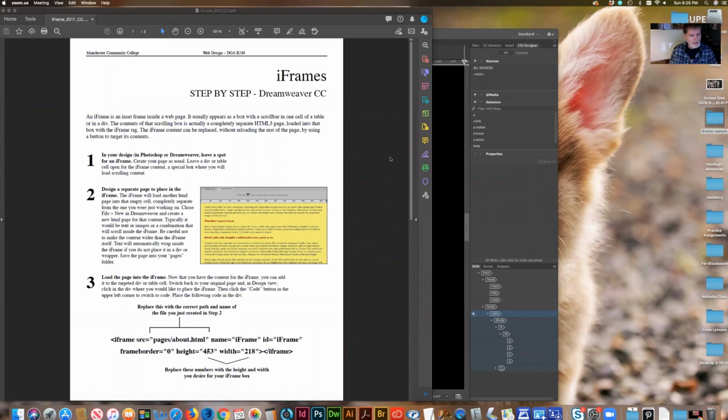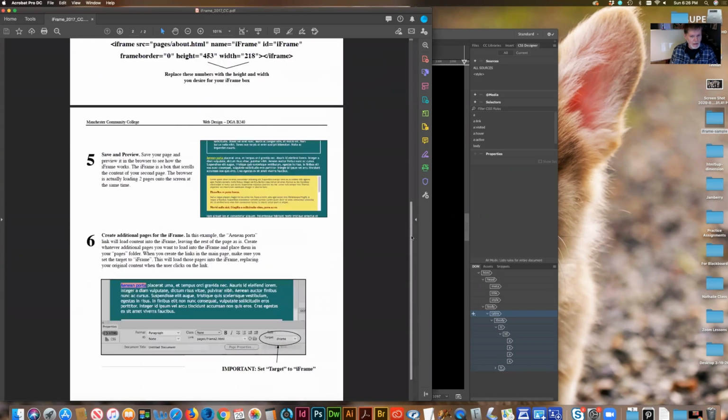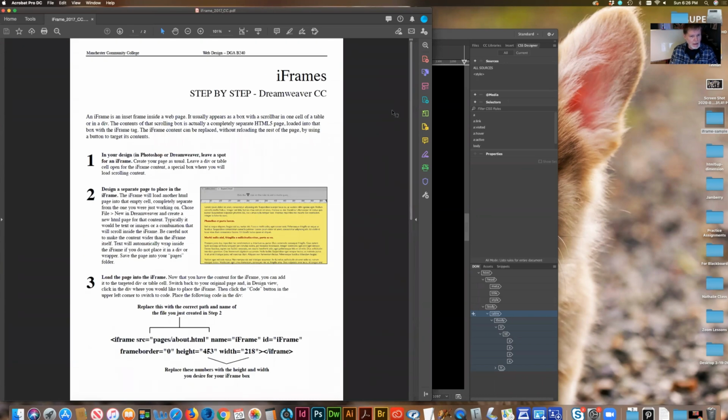Okay, so this is the handout I'm going to be giving you. It's iFrame PDF. And this gives you some step-by-step directions on how to pull off what I am talking about in this video. The idea behind an iFrame is that basically you've got a page, an HTML page, sitting inside of a box with a scroll bar on your page. So it's a page on a page.